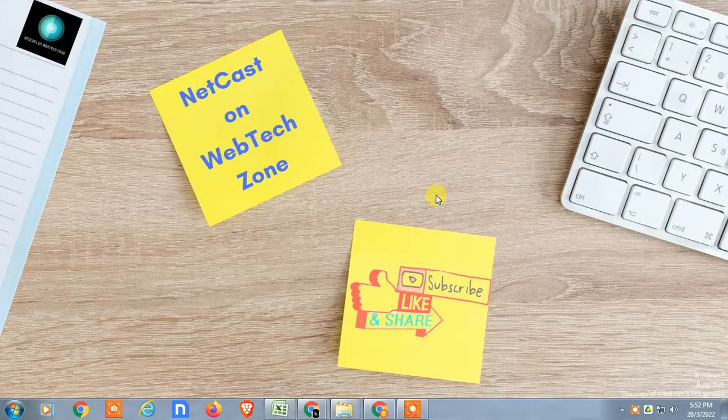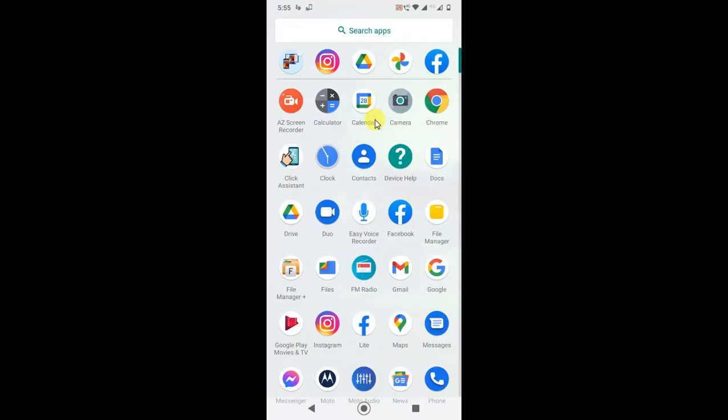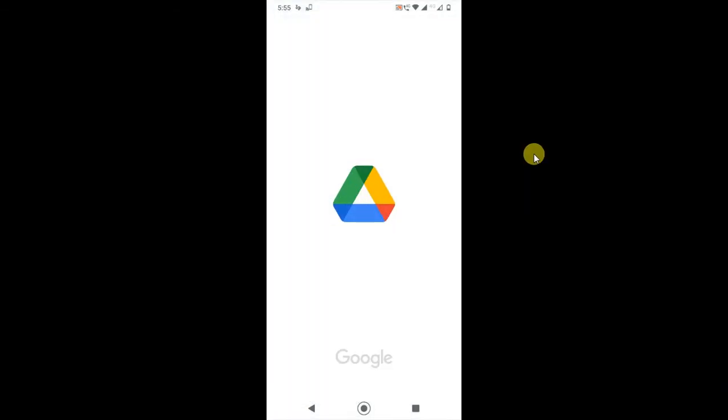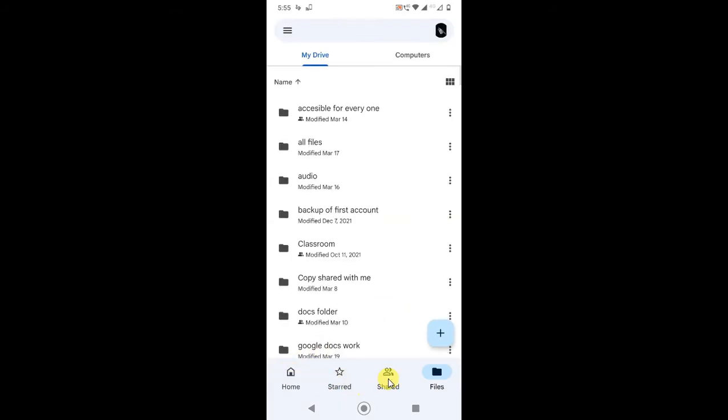Let's go to my mobile screen. So guys, here I'm on my Android phone. So let's start with the video. First, open your Google Drive application. Here you can see the four tabs, which are Home, Starred, Shared, and Files.